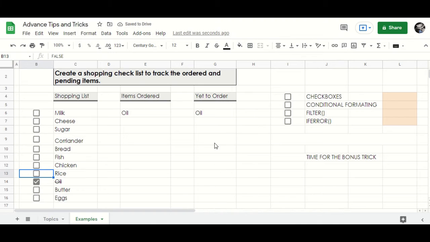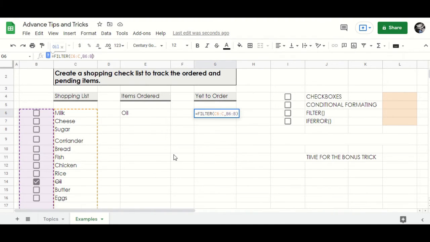Now only oil, which is checked, is showing up in both the lists. But the yet to order list should be showing these unchecked items instead. Oil showing up here is correct because the on-click checkbox value of it being true is being executed by default. If you check the cell value of B6, here it is currently false, as the checkbox is not checked. The cell value, if true, will update here, and if the cell value is false, it has to be updated here. Let's set the correct condition. Now we set the checkbox cell range value to false and enter.